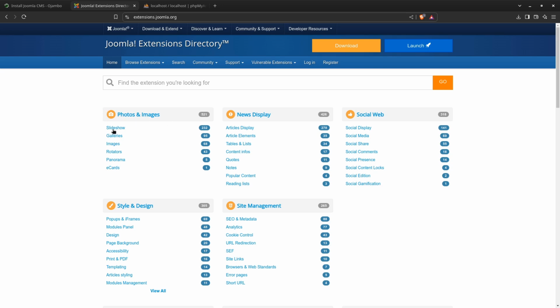That's one good thing. So you can see here these categories, photos and images. Obviously, it's the most popular. So you can have slideshow, galleries, image rotators, panorama, news display. This was very, very popular when I started using Joomla. And then you have social, style and design. This says print and PDF. Joomla was very popular for this back in the day. One of the first to be.